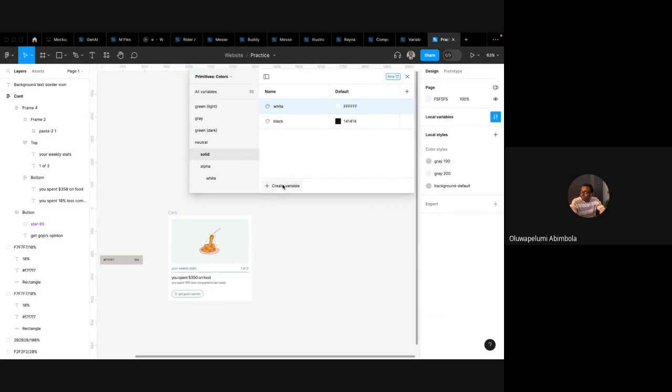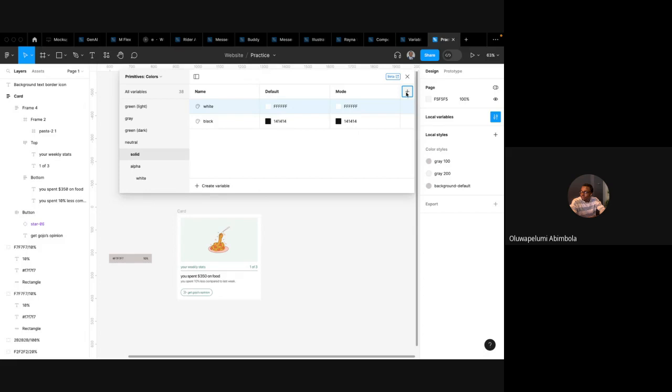So aside from being able to create variables, you can create what we call modes. This is where you see your mode. This one here is the default mode. This column is a mode, and this is the name. So you can add multiple modes.